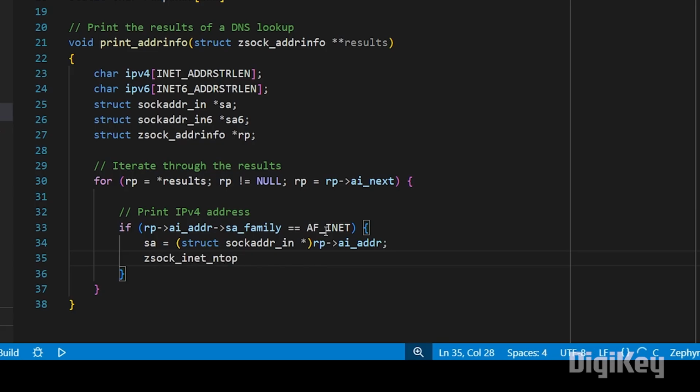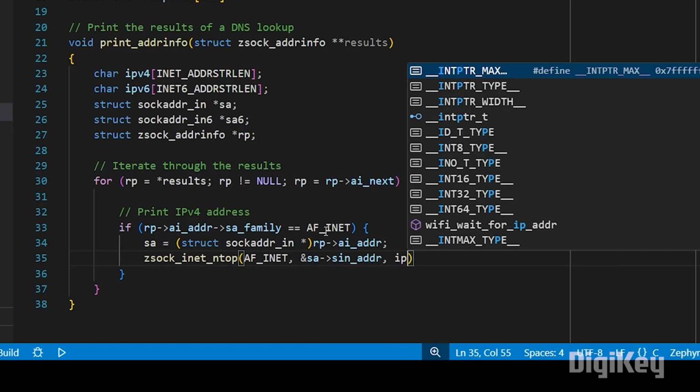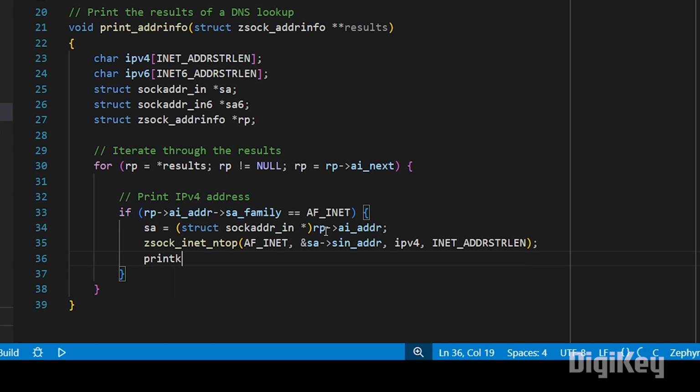Then we will call the zsock inet n2p function. And I did look it up. N2p is Internet Network to Presentation. This allows us to convert things like addresses to strings. We'll give it the type, AF inet, in this case basically says IPv4. We'll give it the address and where we want to store it. In this case, we're storing the string in our IPv4 variable. And we need to pass in that string length. With that information, we're just going to print it to the console for now, but feel free to use it however you wish in your code.